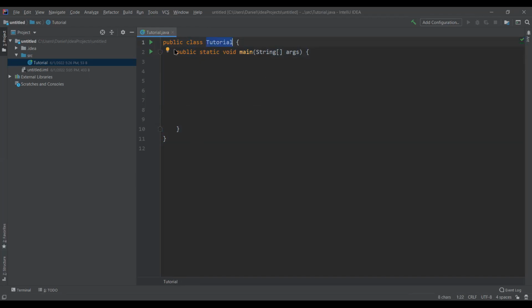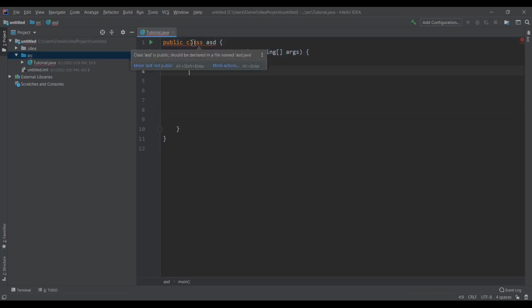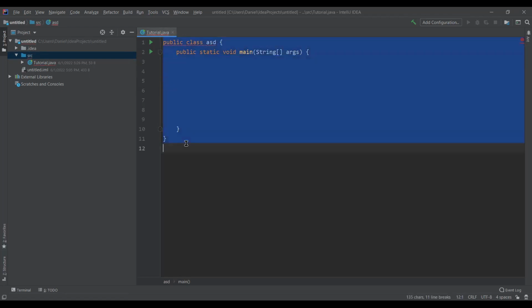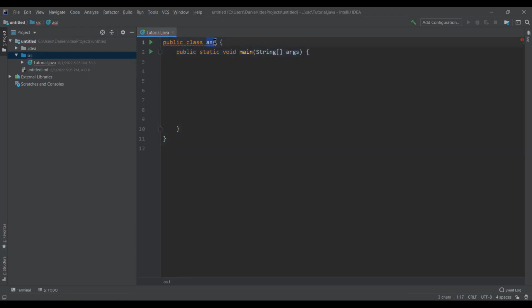However, this must match the actual class name itself. If, for example, I try to rename it like this, it will return an error because what I wrote here is saying the program ASD is in the file tutorial, and the computer is expecting the program tutorial to be in the file tutorial. So essentially this has to be the same, because the computer is expecting the file tutorial to have the program tutorial.